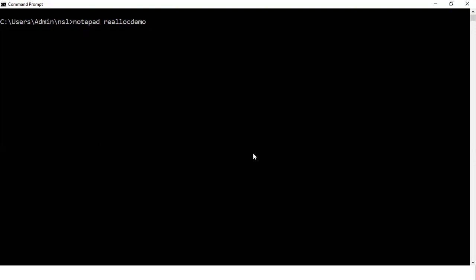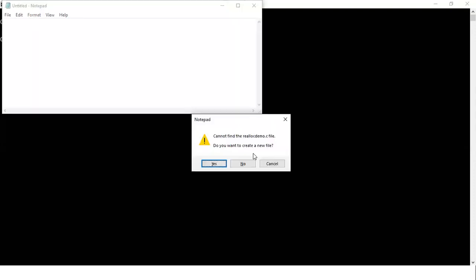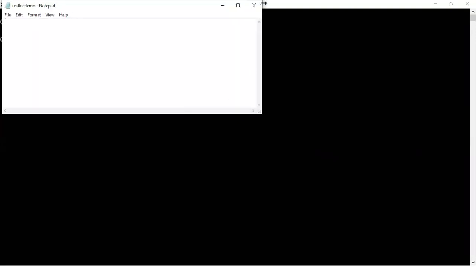Realloc. demo.c, .c is the extension. So let me start writing a program for reallocation. First I will allocate the memory, and then I will reallocate the memory, and at the end I will free the memory as well.